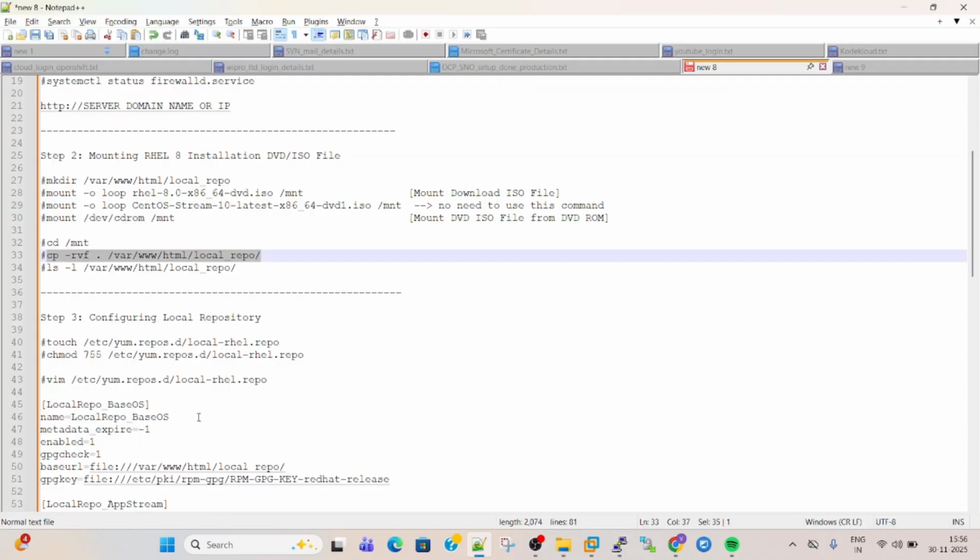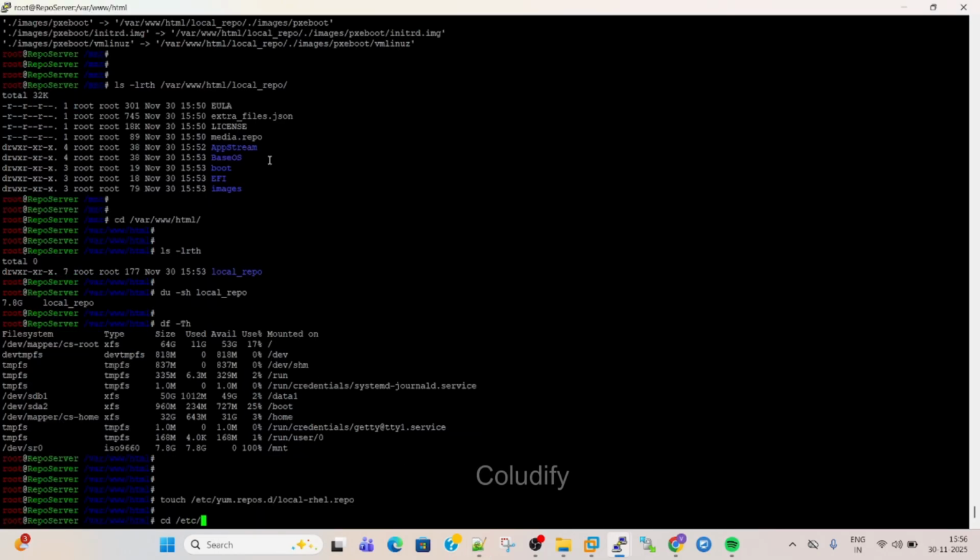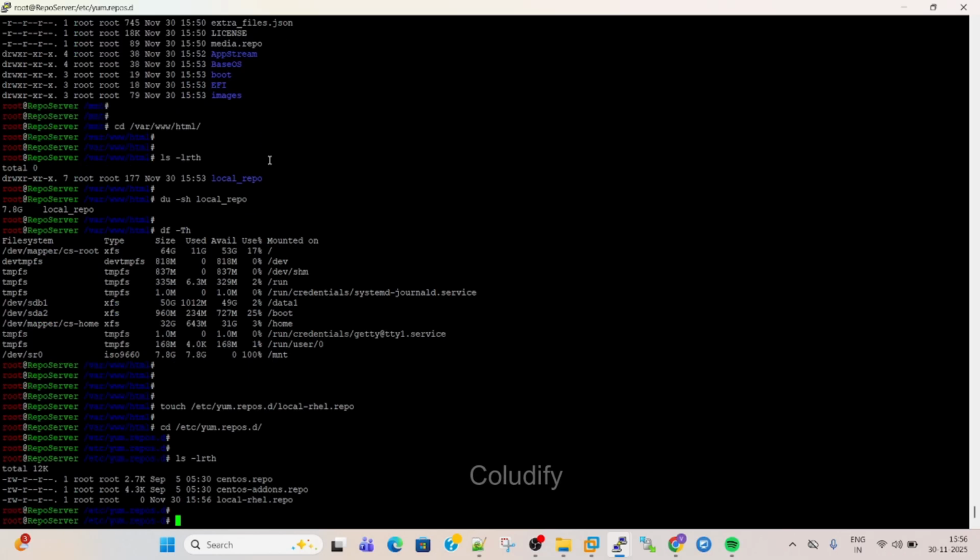After successfully copying the ISO contents into the local repo, we configure the local repository. Now, this is the most important part of the configuration of the yum server. For that, first we create one file with the help of the touch command. We go to the yum.repos.d directory and see whether our local repo file is present or not.